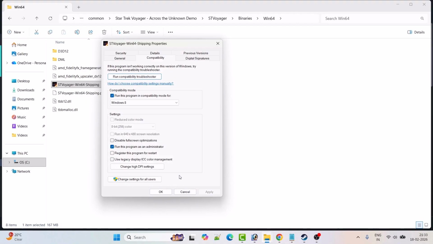If it's still not working, untick the run this program in compatibility mode for and tick mark disable full screen optimization, hit apply, okay, and then launch the game and check. If that also doesn't work, then tick mark run this program in compatibility mode for. Also make sure that disable full screen optimization option is tick marked and then hit apply, okay, and then launch the game and check.